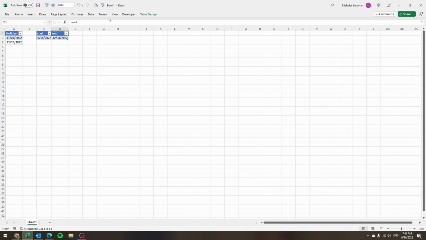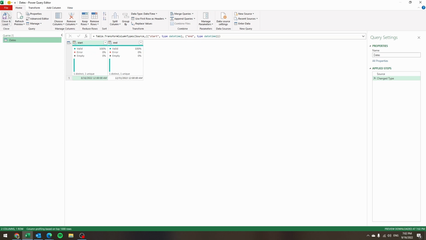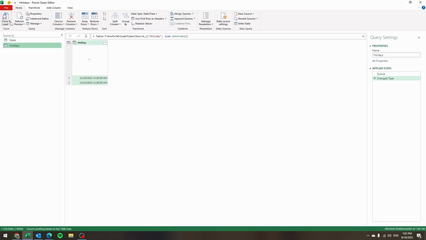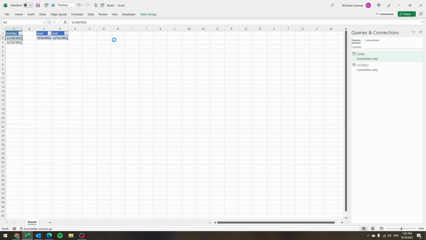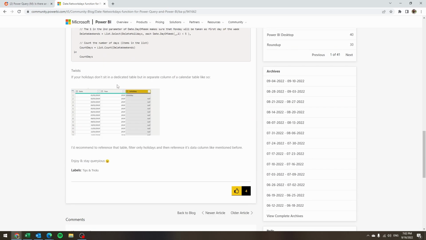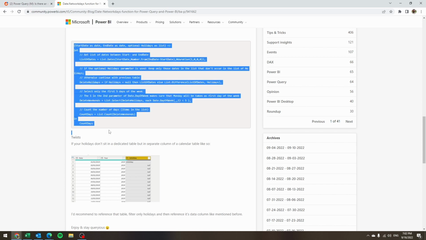And let's go ahead and import both of these to Power Query. I'm going to right click and hit G to get data from table range, and that's just going to pop it right into Power Query for us. We got our dates table in there, and we got our holidays table in there. Perfect. So two connections from Excel tables here, and we are going to look back at this article. We are going to grab that code that the user has created, copy that.